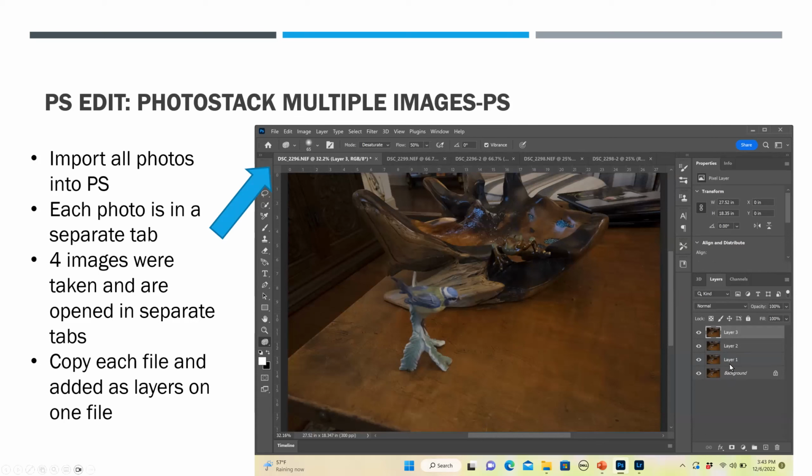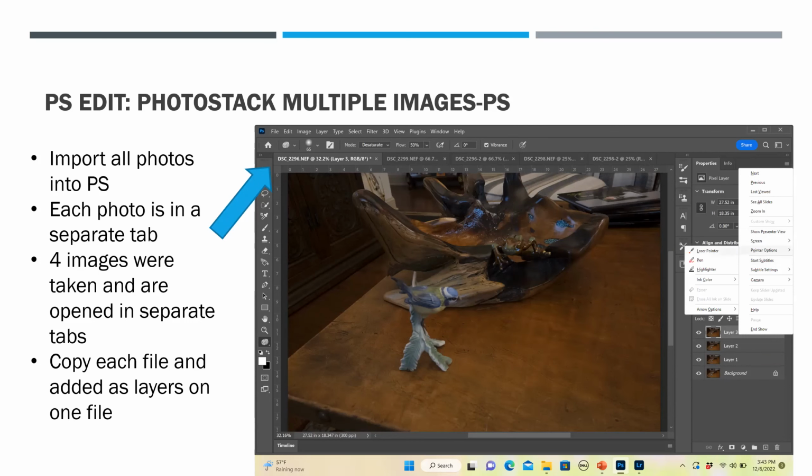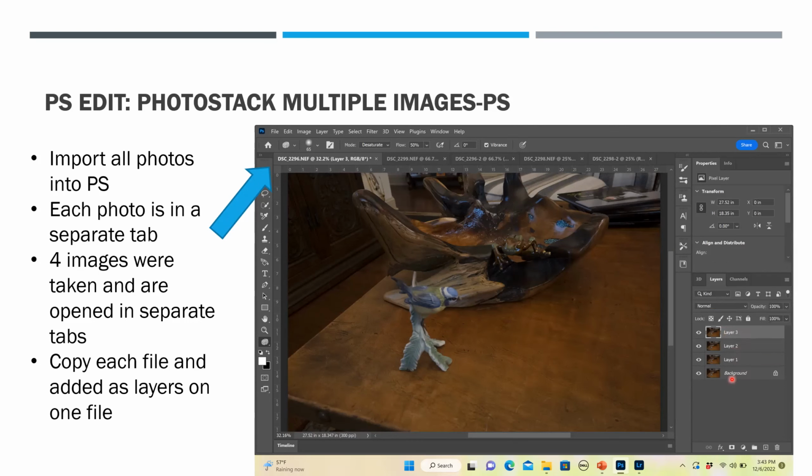See these layers here that I have outlined? Let me get my pointer. Right here, layer 3, 2, 1, background. And that was just a copy from one tab and then copied, pasted right on the original. But if there was a way, this is what I did. I'll tell you what I did.